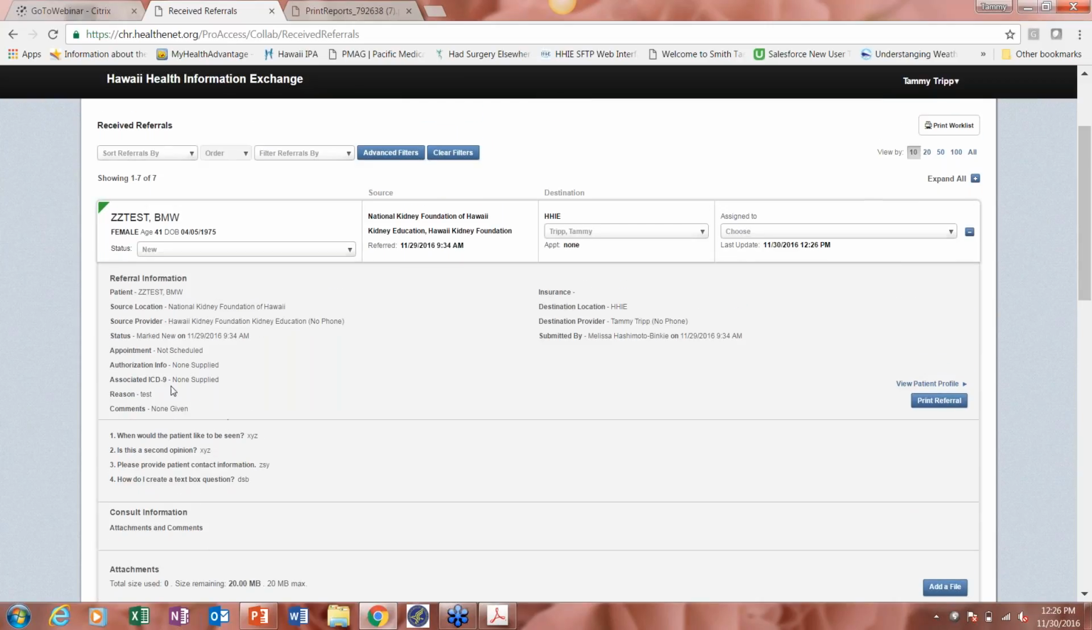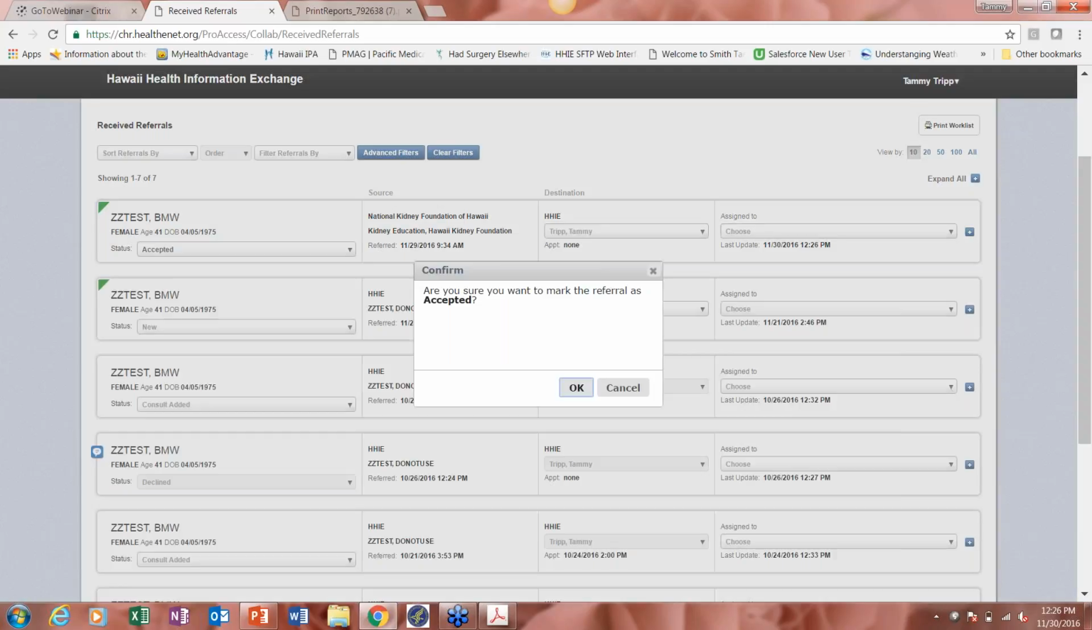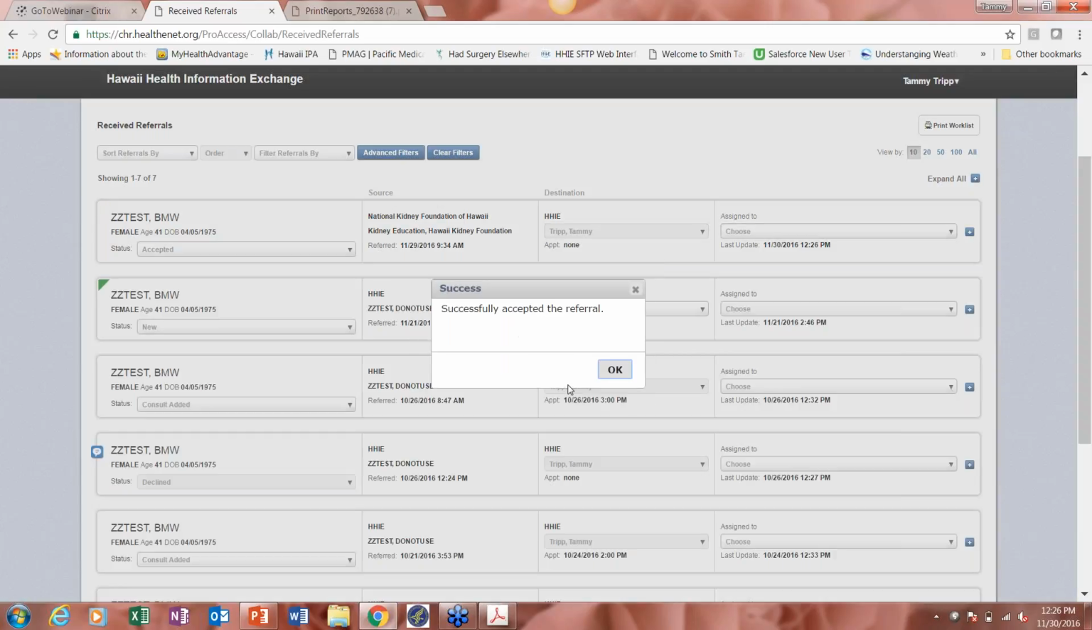So if this patient is someone in which I want to see, I'm going to first change my status. The first thing I'm going to change is let them know it's accepted. And then yes, I'm going to accept it. What's going to happen is the referring provider gets a notification and lets them know that I have changed my status to accepted.